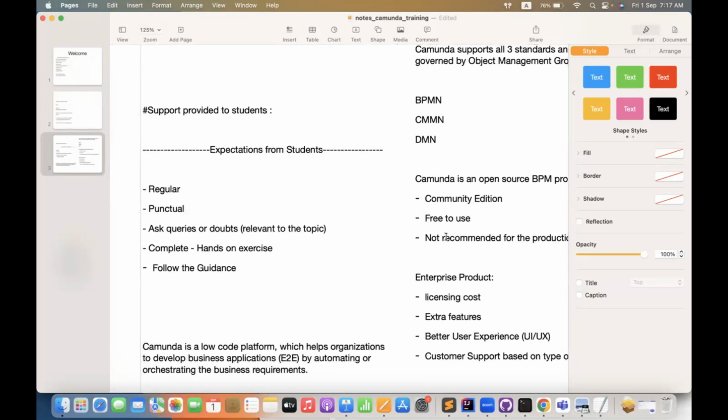So my version of Camunda is: yes, Camunda comes not only as an open source or enterprise version, it's a product which allows organizations to develop complex workflows by using all the standards and notations governed by the Object Management Group, whether it's BPMN, CMMN, or DMN. There is an exception about CMMN in Camunda 8, which we'll discuss. But in Camunda 7, it still supports all three standards and notations, along with the user interface, which is forms, to develop complex workflows for various domains.